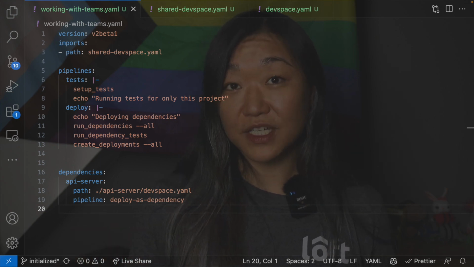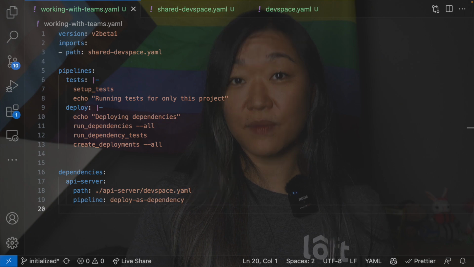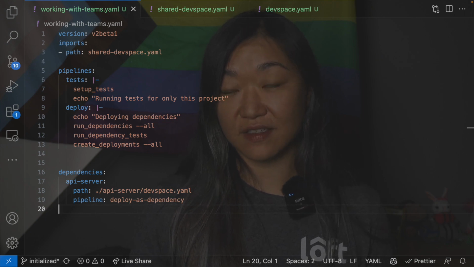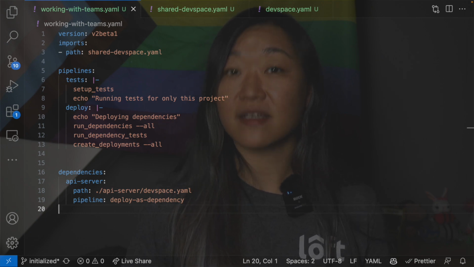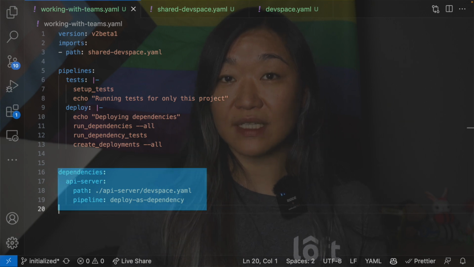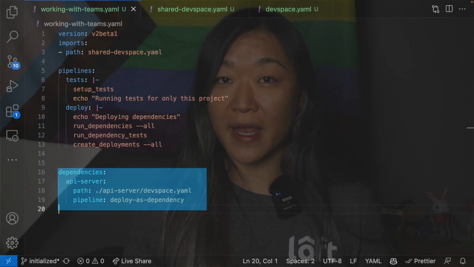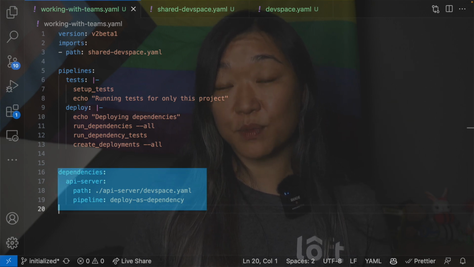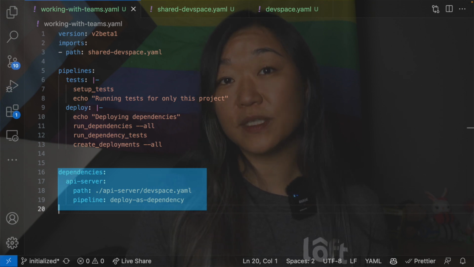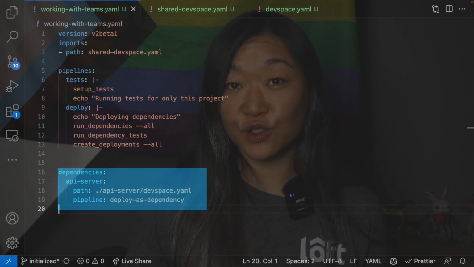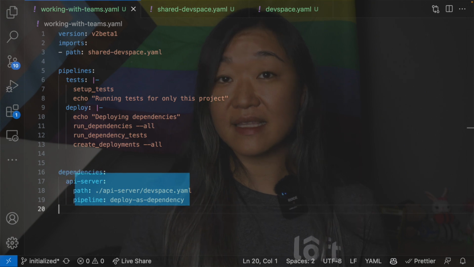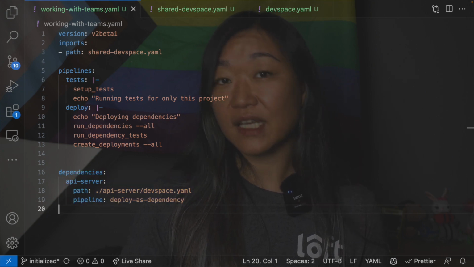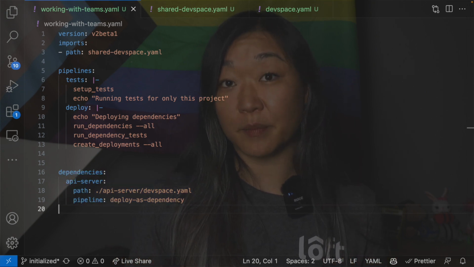In some situations, your service might depend on other services. So if you're using DevSpace across teams and services, you can now reuse them as dependencies. This way, you can provide a standardized way to build and deploy your service to other teams. And this can also be particularly useful if you want to create a multi-step deployment pipeline.